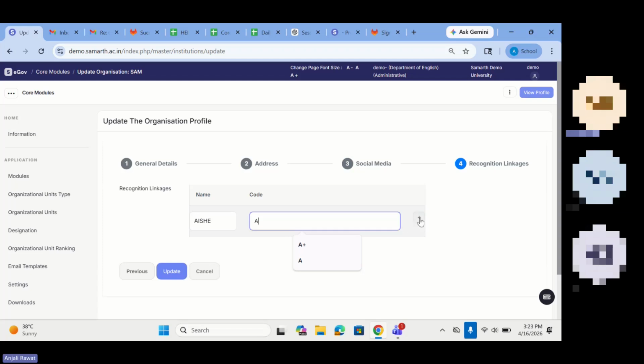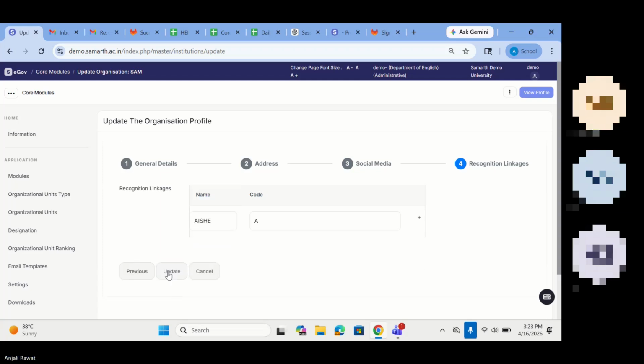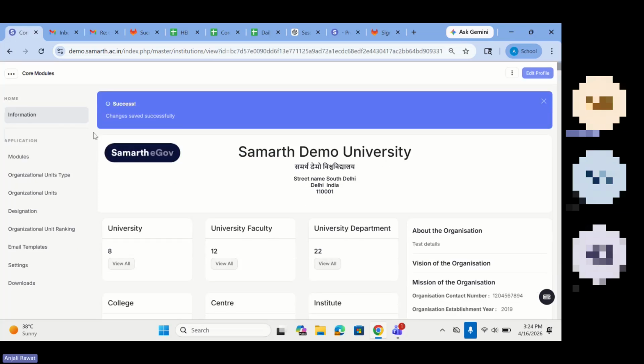If you want to add an additional recognition linkage, you have the plus option. Just click on this option. You can select the other recognition linkages also. And if you want to delete it, you can delete it and just click on update button. So once you add all the details, just click on update button. If you want to go to the previous page, click on previous option. If you want to cancel whatever organization profile you are updating, you have the cancel option. Now click on update button. Once you click on update button, you will get the notification changes saved successfully.